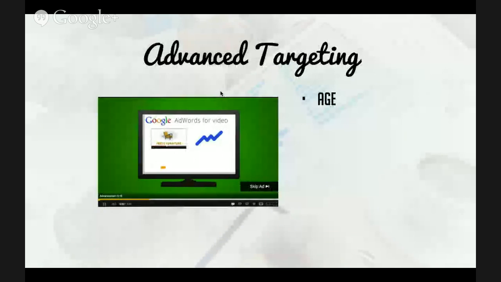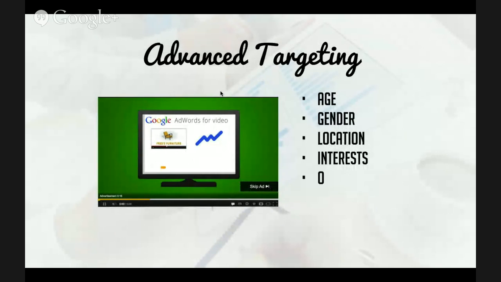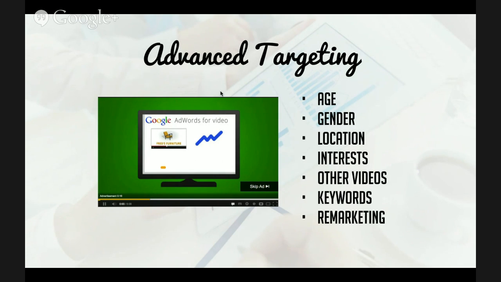But as I said earlier, you can be really advanced in your targeting. You can go by age, gender, location. You can go by their interests. I mean, Google are constantly taking more and more information from you based on what you're searching, based on what websites you visit, so they can see what you're interested in. You can target other videos, so like your competitors, if they've got videos, you can target their videos. And you can get your videos shown in front of people when they're searching particular keywords. Or you can even use remarketing lists, and that's where you get back in front of people.